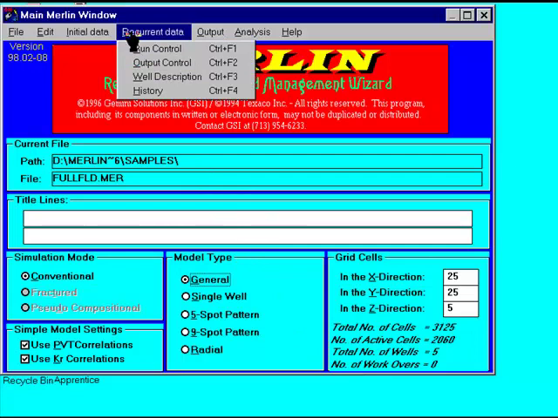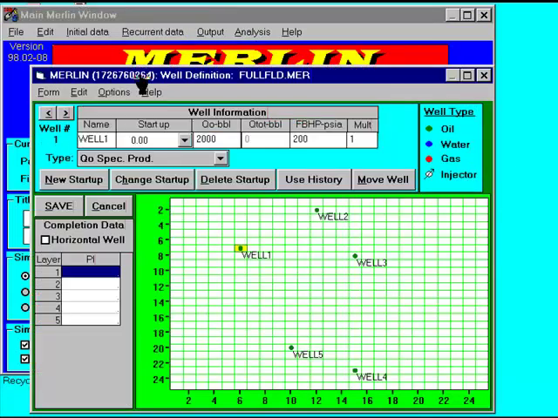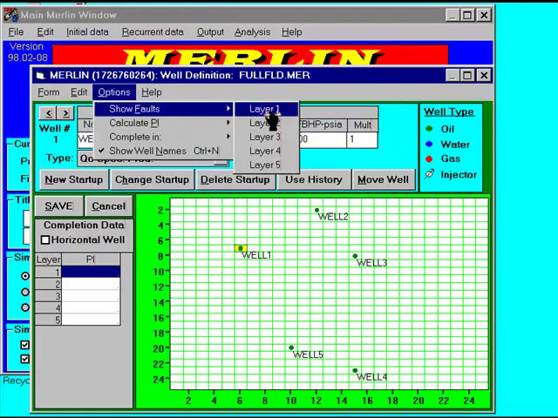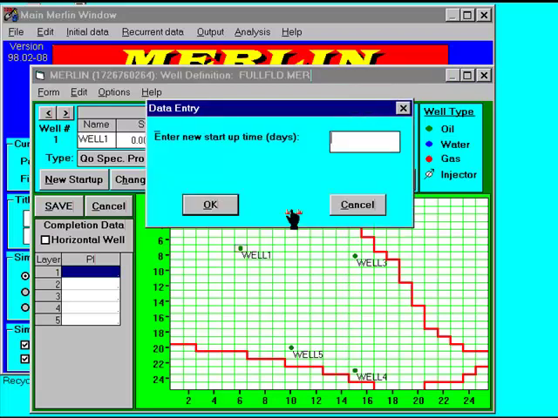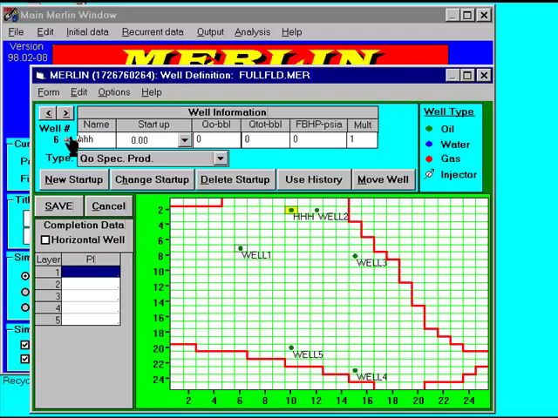Open the well description panel, and we will have Merlin show us where the faults are to help us in placing wells. So far, we've only used wells that were digitized in with Apprentice. If you're designing a development program, you need to add wells in Merlin. To add a well, click on the cell where you want the well, give it a startup time, a well name, and then describe the well the same way we did for the wells we brought in from Apprentice.